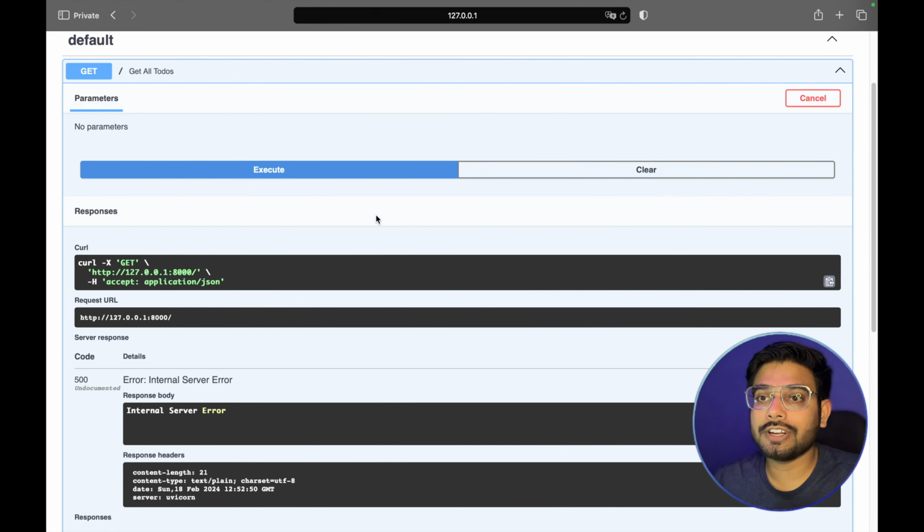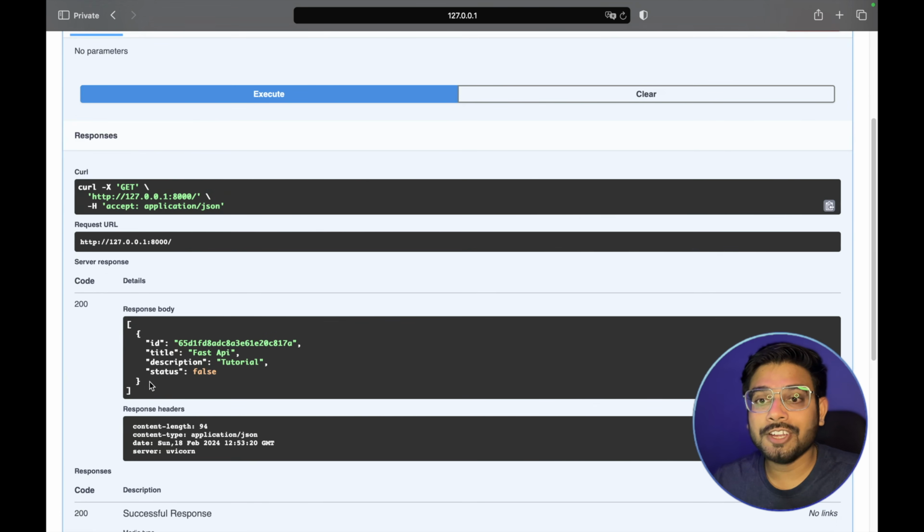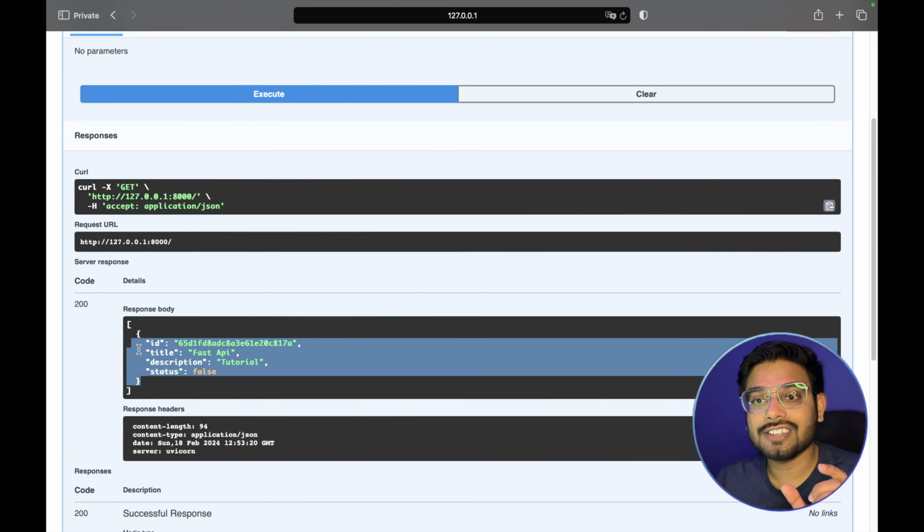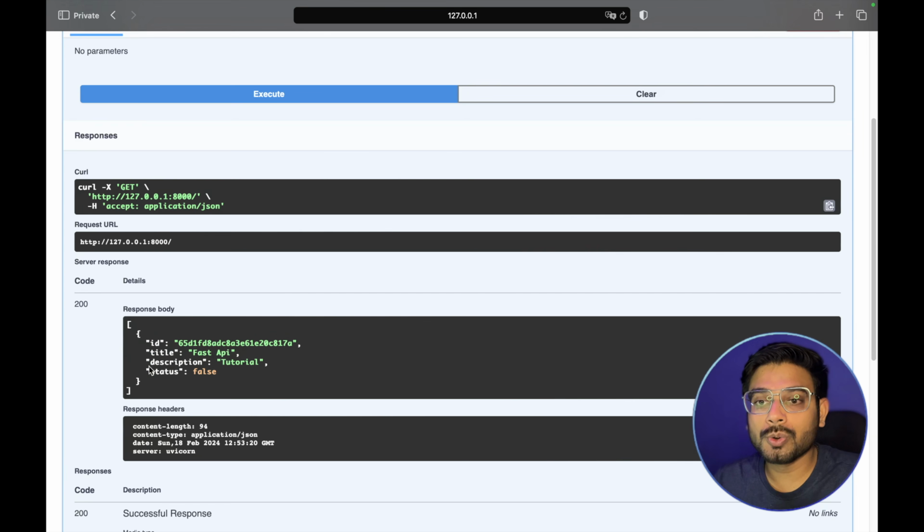Let's go back to Swagger and verify. So simply click on execute. Here we can see our first task that is created, and it shows the status as well, that it is false right now, which means it is not completed, and description and title are also present. So this way we have completed create and retrieve operations.